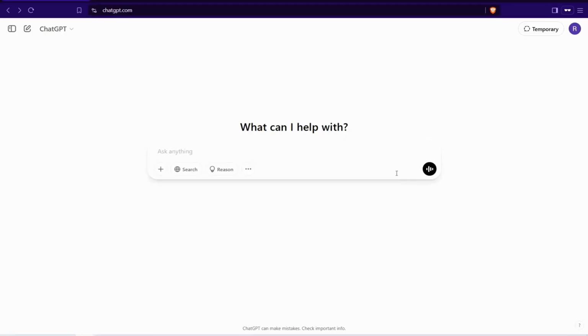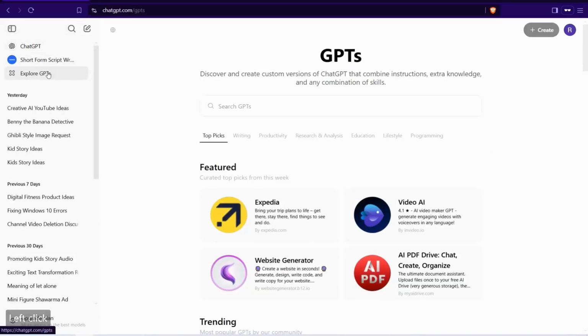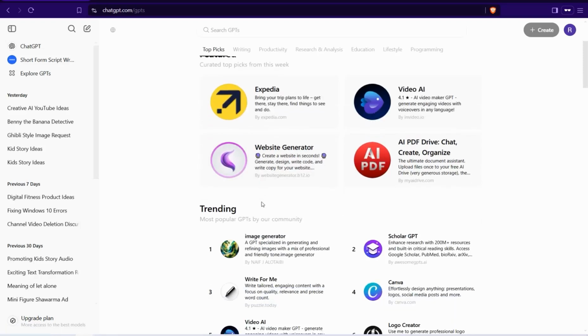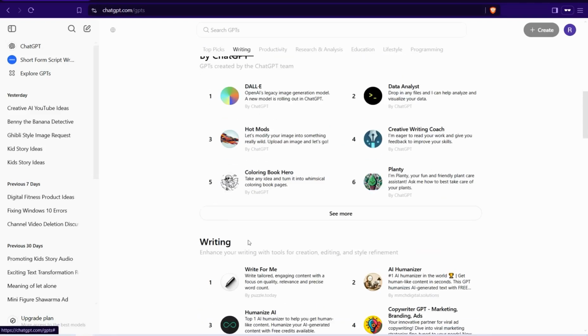Normally when you head over to ChatGPT and go to this sidebar and go to this Explore GPTs, for sure we all know these GPTs are custom ChatGPTs made by different users to make your tasks faster and more precise. Like for generating videos, images, deep research and so on, as you see.